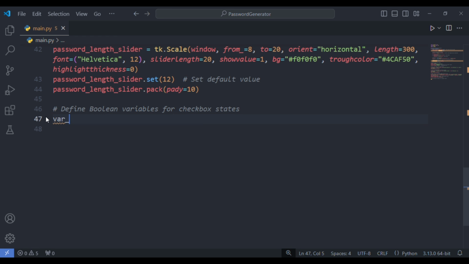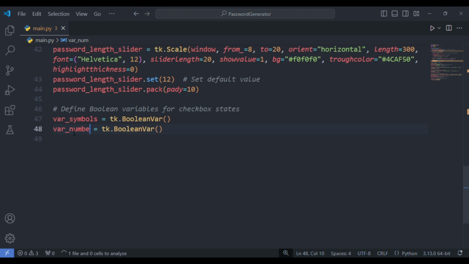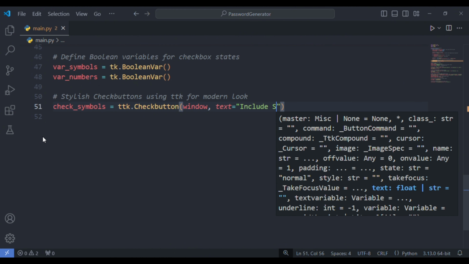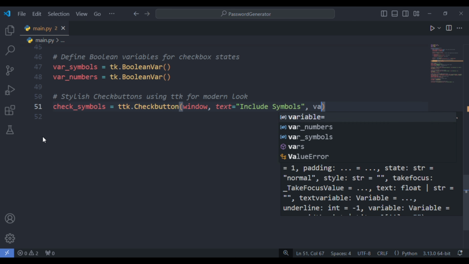These two lines define Boolean variables to track whether the user has selected the include symbols or include numbers options. Here we create two check buttons. The first one allows the user to choose whether to include symbols in the password, and the second one lets the user choose whether to include numbers. We use ttk Checkbutton for a modern, styled appearance.